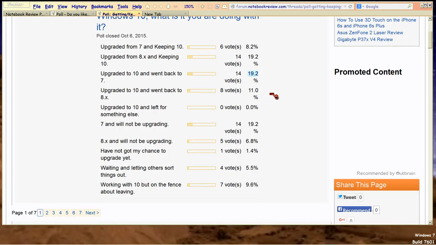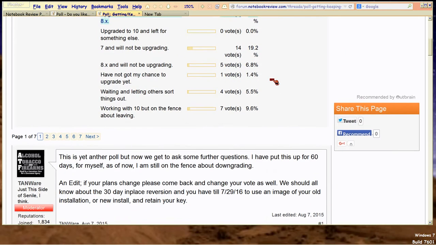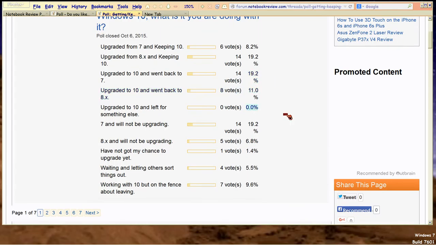Another 20% went backwards. So we got 27 here plus 20. That takes us up to 47. And then another 11% went back to 8.1. So look at how close these numbers are. It's almost 50-50. You got 20% who upgraded from both eligible systems and kept it. Then you have 30% who upgraded from eligible systems and went back. Nobody voted and said, well, I upgraded to 10 and went to Linux, for example. So 50% of those who upgraded went backwards. Roughly. It's a little over 50%, but let's pretend.